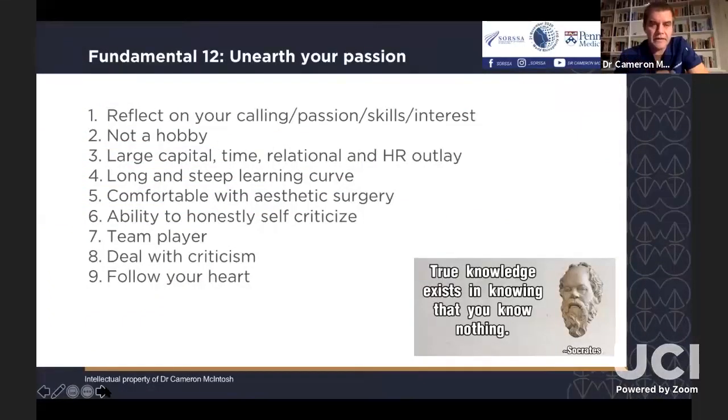So the last fundamental comes down to unearthing your passion. So guys, when you're a resident or registrar or fellow, you are so busy. I want to encourage you to find some time to reflect upon what you feel is your calling. What are your passions? Where do you think you're actually good? What are your interests? Rhinoplasty, the fact that you may be qualified as an otolaryngologist or a maxillofacial surgeon or a plastic surgeon, on paper you can do it, but that doesn't mean you can do it. So I'll be very careful. It's not a hobby. Rhinoplasty is something you really need to be able to do and do well.